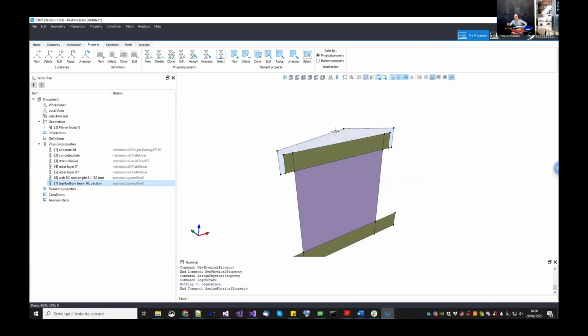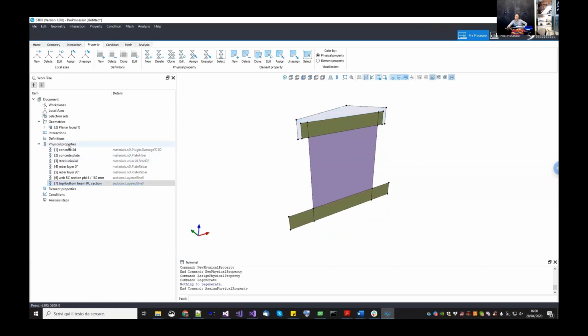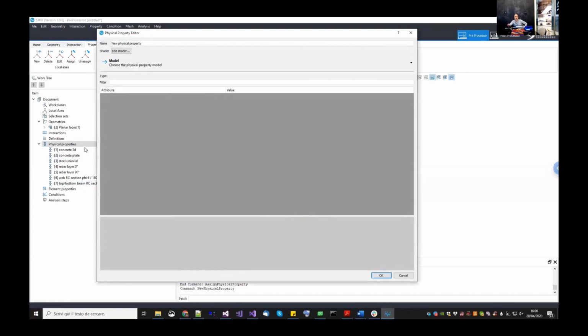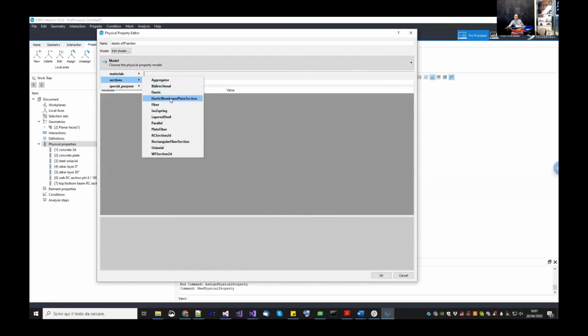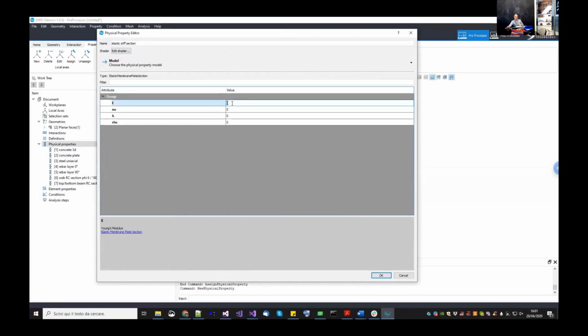So it's easier for me in this way. I can simply choose a stiffer material for this one. It will be elastic, so I don't need to create nonlinear material models and then put them into a fiber section. I just create an elastic plate section with a stiffer material. So elastic, stiff section. And if you want to model an elastic section for a shell, there is this one called elastic membrane plate section, where you just specify the Young modulus.